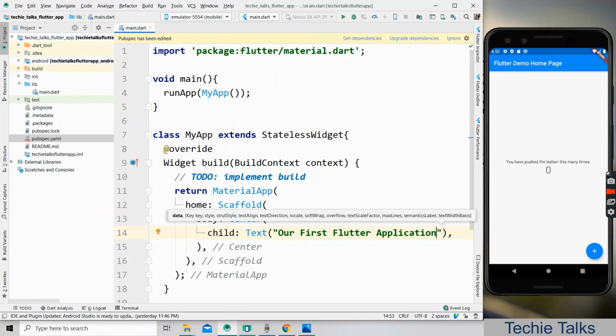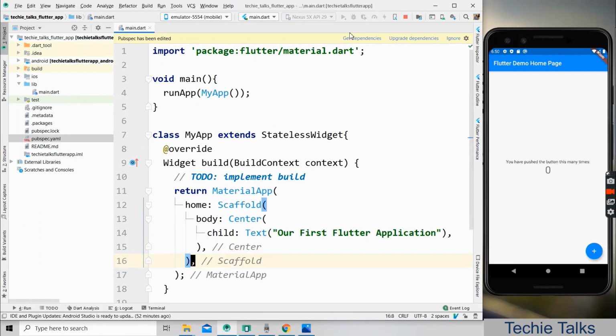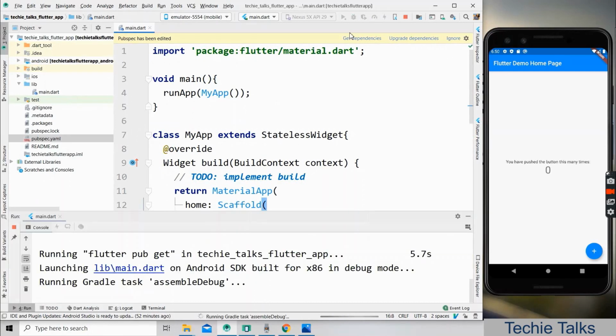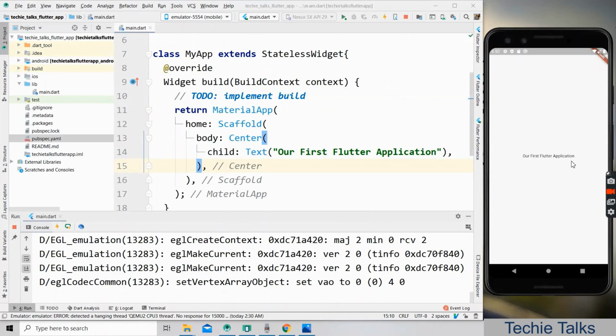So this is all for this video. It's a complete application now. We have a MaterialApp. In the home, we have Scaffold. In the body, we have the actual widget tree structure we want to show on the screen. Now we can run this application and see what the output of it is. Now you can see the output, our first Flutter application.